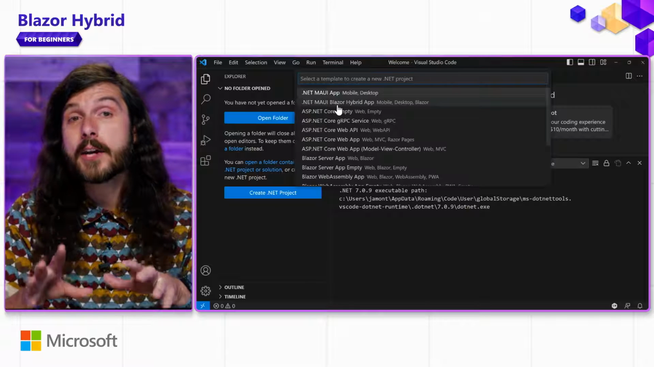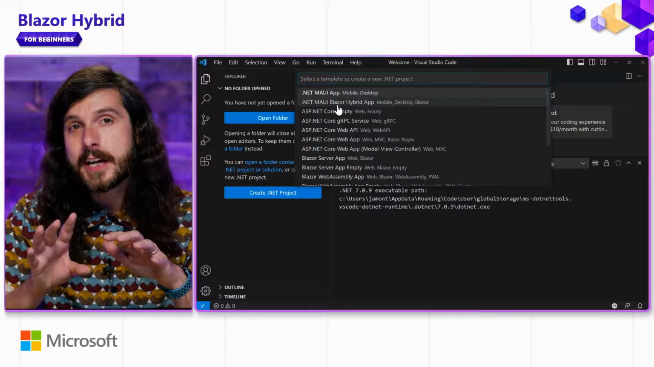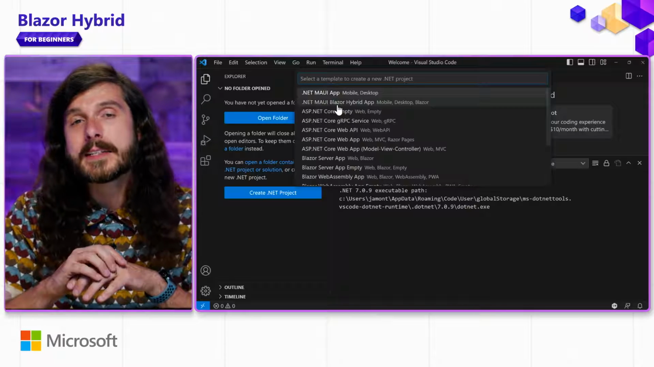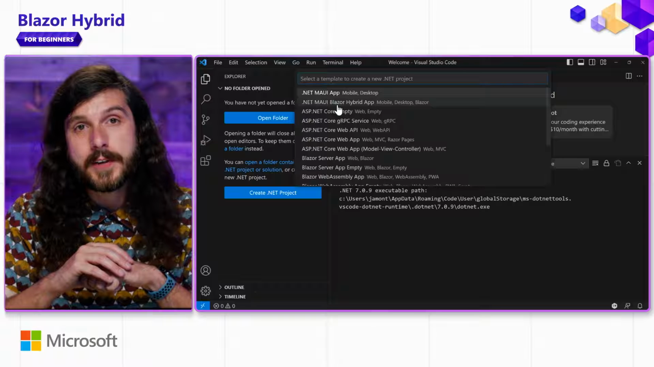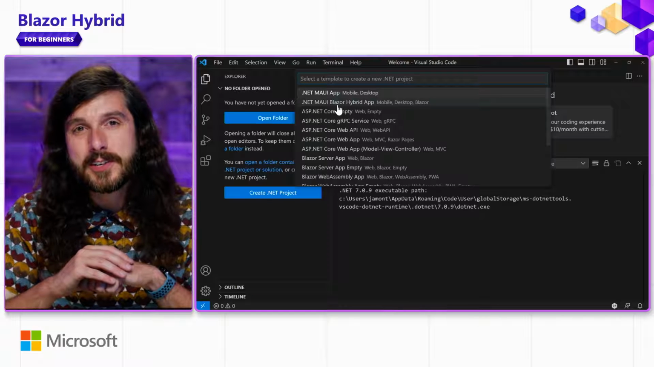We're going to go ahead and create our very first Blazor Hybrid application. I'm going to walk you through the entire architecture so you understand what's in the box, and then we're going to start building our user interface. So now that you're set up, let's get started building our first Blazor Hybrid application. So stay tuned.